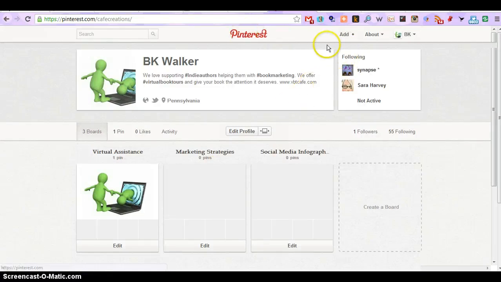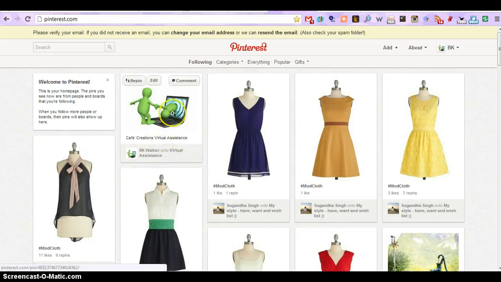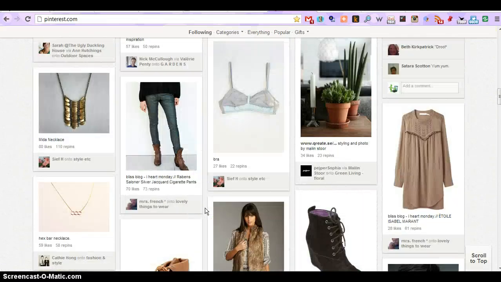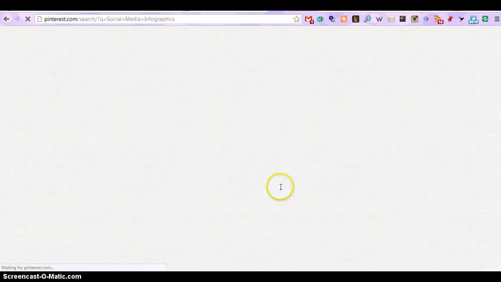And then just to see what kind of pins you're getting in your, see, there's the pin I just did. If I wanted to go through here, and just so you guys can see what I'm talking about, I'm going to type in social media, just so you can see what happens when you actually pin something from somebody else.